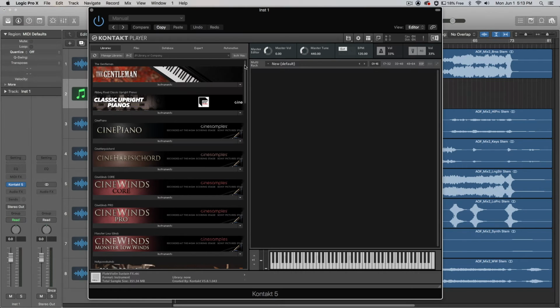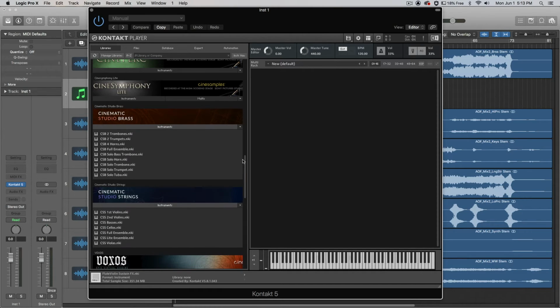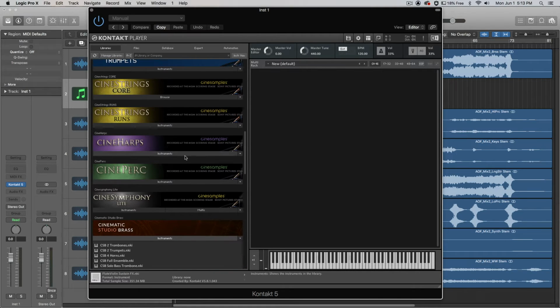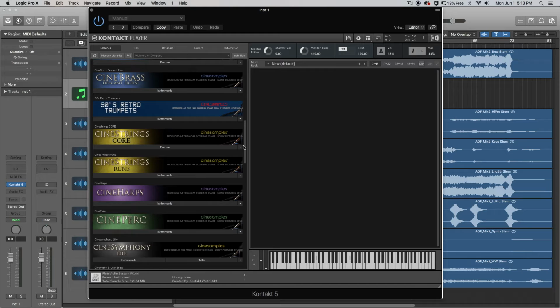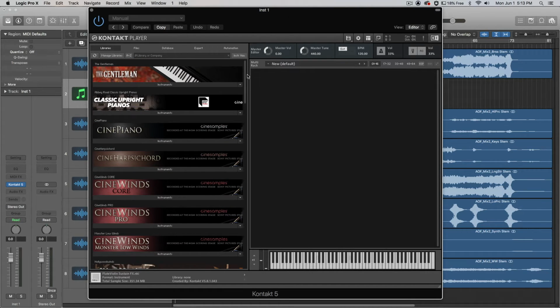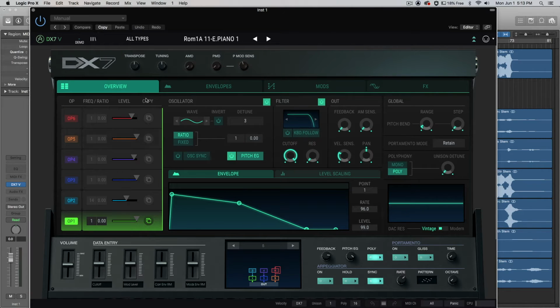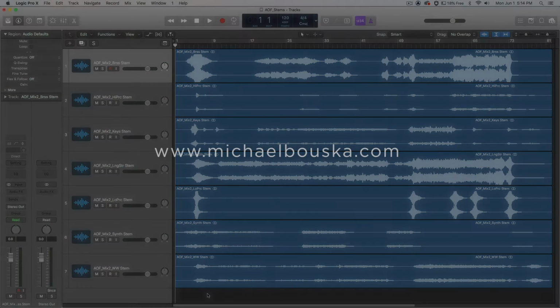Now for the musicians out there, the libraries I used were primarily the Cinematic Studio series here. I used Cinematic Studio Brass and Cinematic Studio Strings. Then for percussion, I used my favorite, CinePerC, and of course the CineWinds library. I also used City Piano for the piano. And for the synths, I used a bunch of Arturia patches, including this Prophet 5, as well as the DX7 library, both from Arturia. This was brilliantly mixed by Michael Bauska.